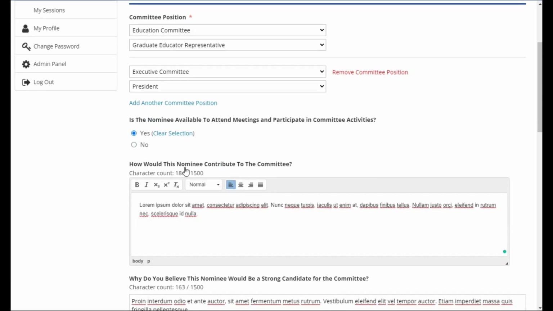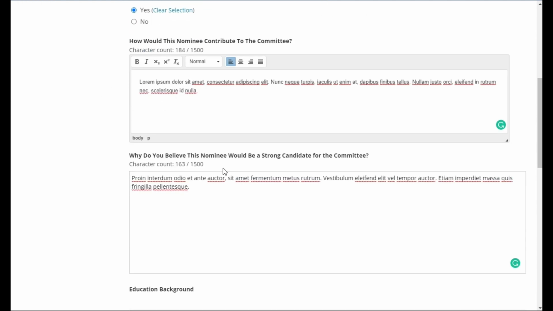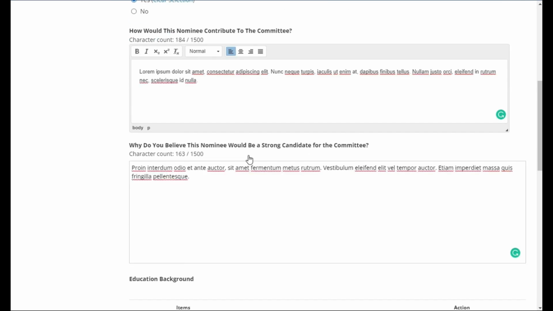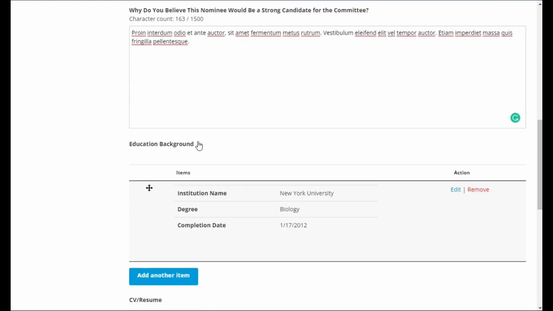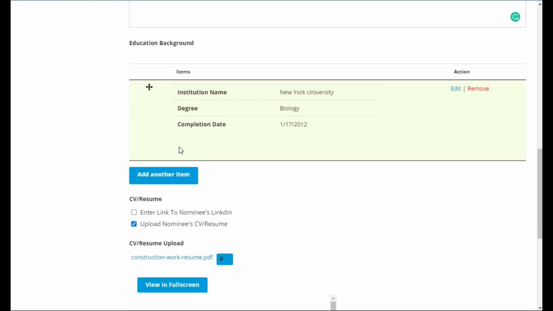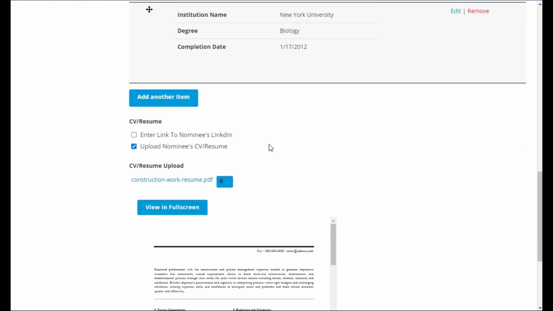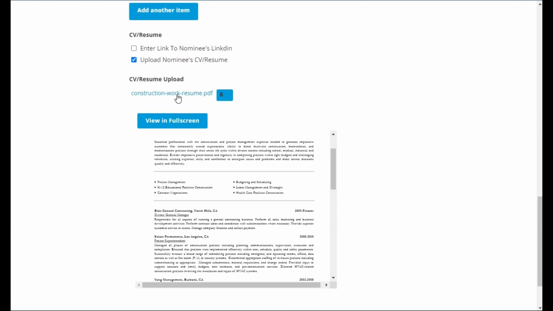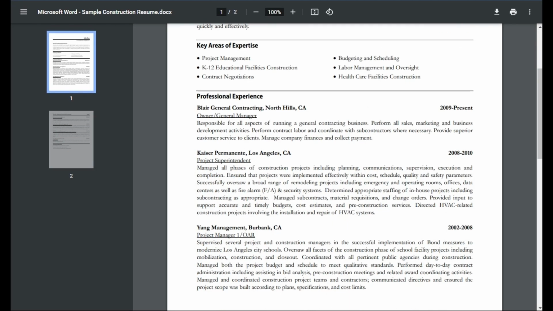We've selected 2 committees. They are available. We filled in some questions. We can see there's a character count, so no more than 1500. You can also set a minimum if you'd like. And then we've entered our education background in a table field, as well as uploaded our CV, which we get a quick preview of, or you can click on the link to expand it and get the full view.